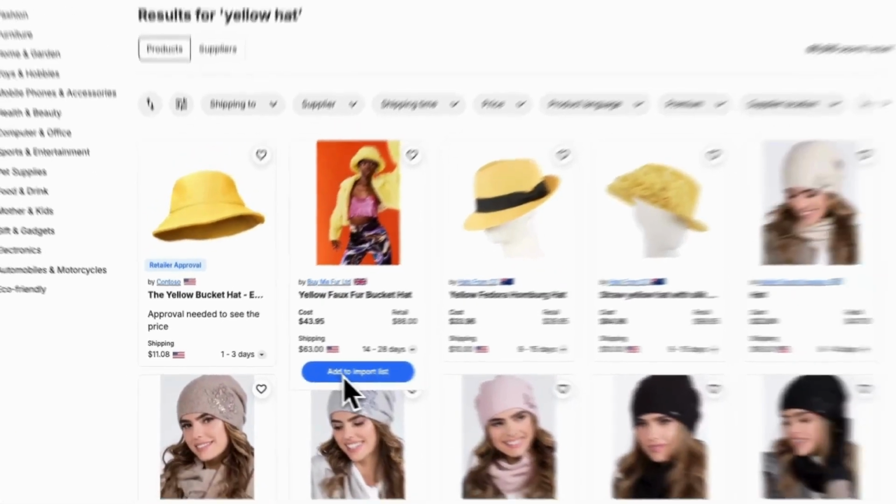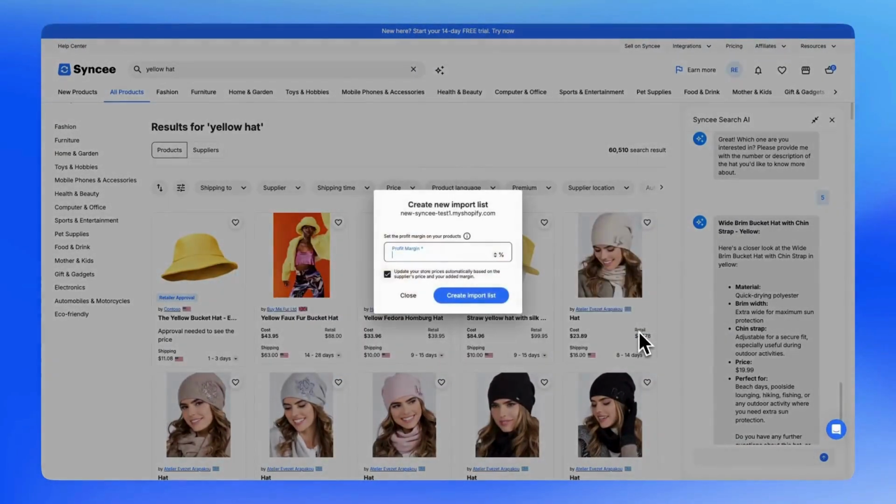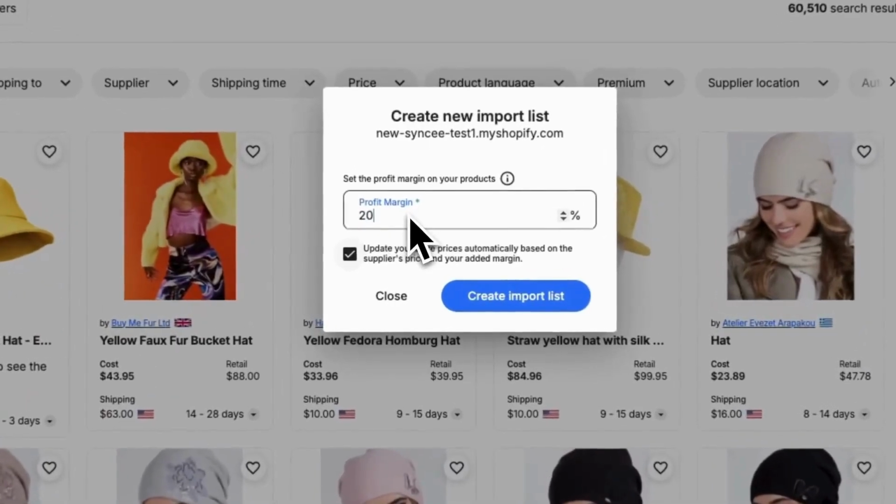When you find a product you like, simply click on the Add to Import List button on the product card. This will assign the product to your import list.